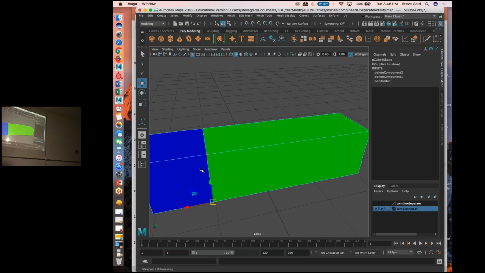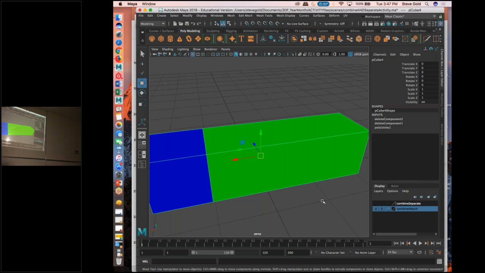Very important to realize though, again, these are not connected to each other. I can still move them as a separate piece. That's not how those would move if they were attached. They are combined. Maya still thinks of them as a single object, but I still need to do one more thing to actually make them a whole solid object, and that is merge the vertices.